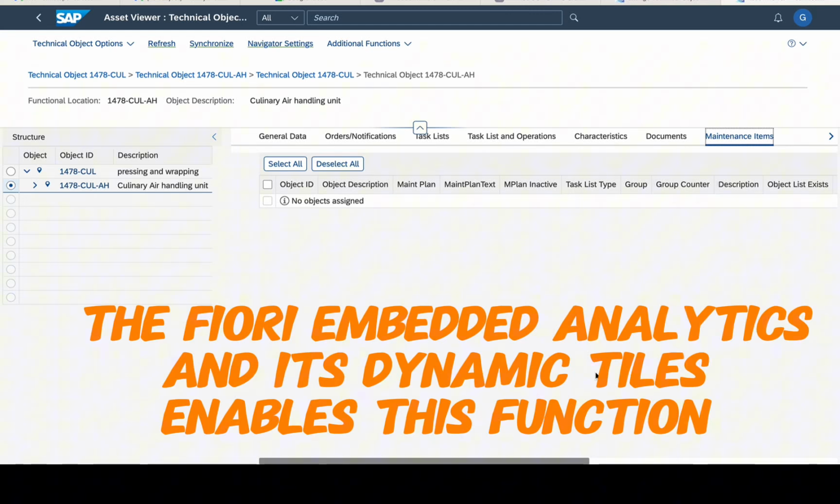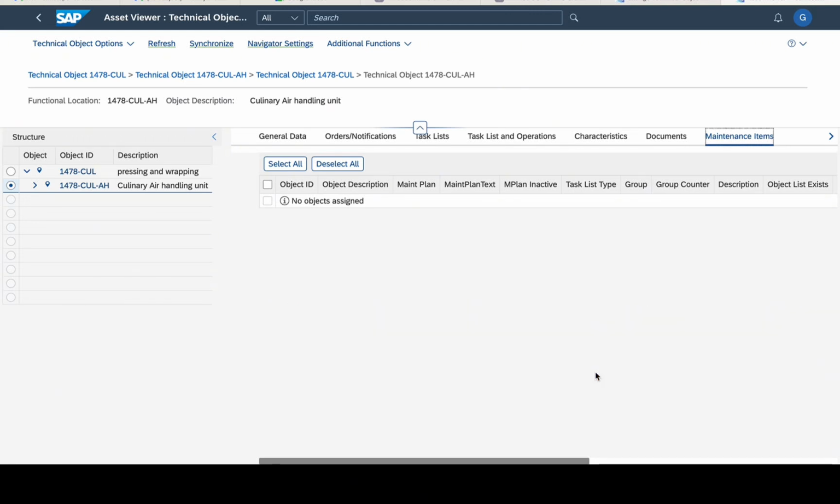So let me know, which of these features would you prefer? Would you prefer the functional location structure on the GUI, or would you prefer the asset viewer on the Fiori? For me, I prefer the asset viewer because I would not want to take the pain of opening different applications just to find the data I'm looking for. I'm very comfortable having one screen that gives me these descriptions without having to do all of the navigations.